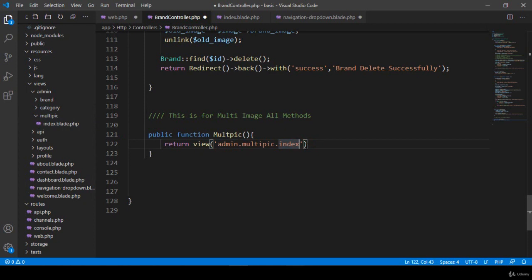So now here I load it, right? So friend, I hope you already know about that basic functionality. When our method is run, then it should redirect to the view page. In the admin, I have created a folder as multi-picture. In the multi-picture folder, it should redirect to our index page. Perfect. So now I want to work in our index.